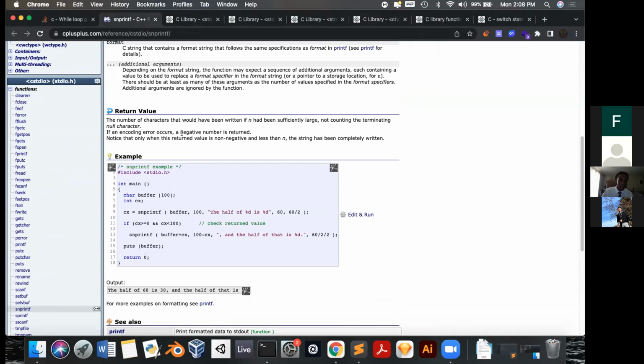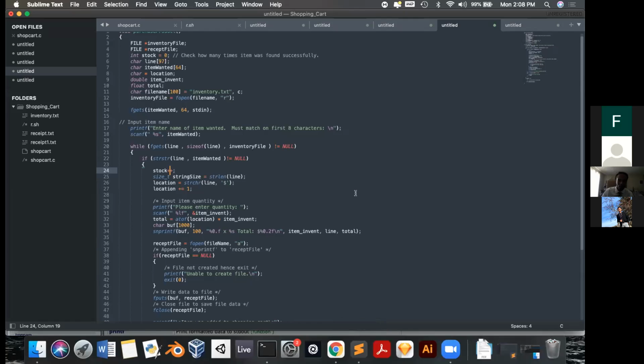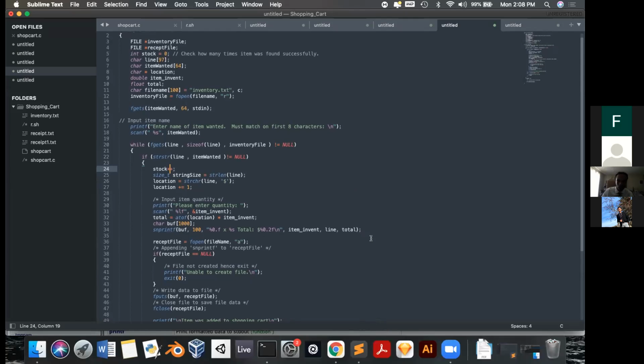snprintf allows you to create a buffer, and then you can fill that buffer with whatever formatted sentences you have in mind. In this case, the way the professor wanted our sentences formatted was having the number of items that you chose from the item wanted.